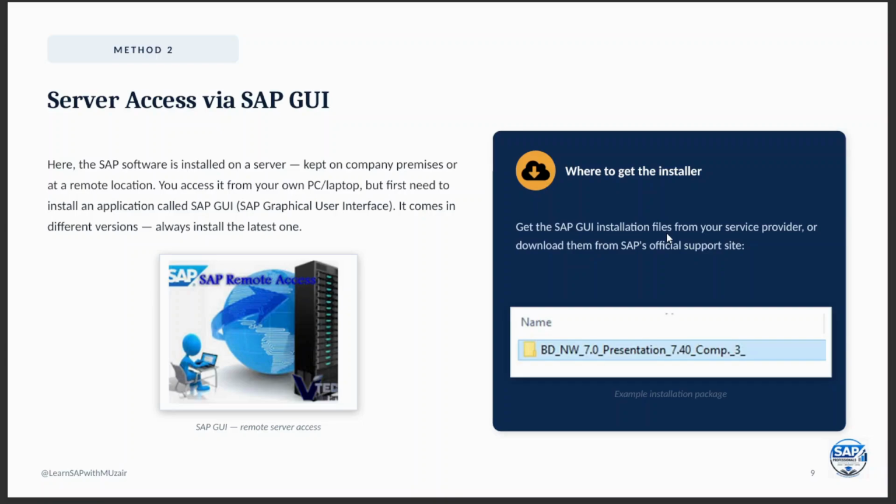But this time, unlike RDP, you do need to install something on your machine. That something is called SAP GUI, which stands for SAP Graphical User Interface. And these graphics give you an idea of what that remote access setup looks like.